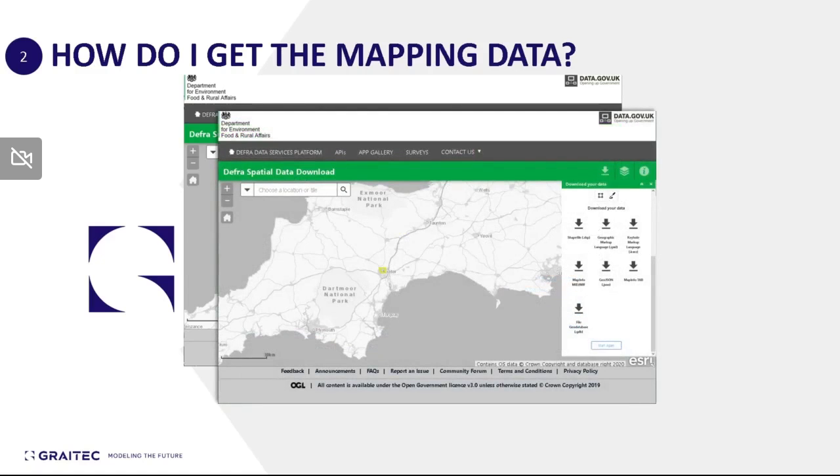I'll also be using from the Environment Agency Flood Zone 2, so we can have a look at which buildings will flood.